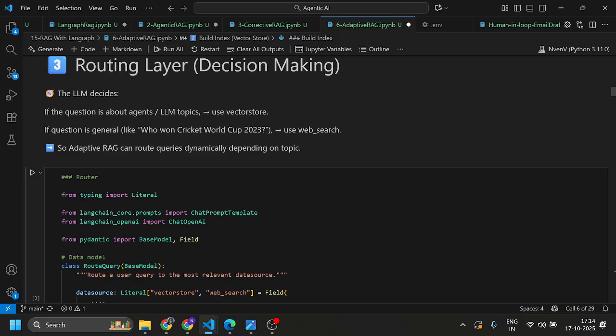Okay, so here the LLM decides. If the question is about agent or LLM topics, use the vector store. Okay, if the question is about an agent or LLM topic, it will use the vector store. If the question is general, like who won the cricket World Cup, use web search. Okay, so adaptive RAG can route queries dynamically depending on the topic.